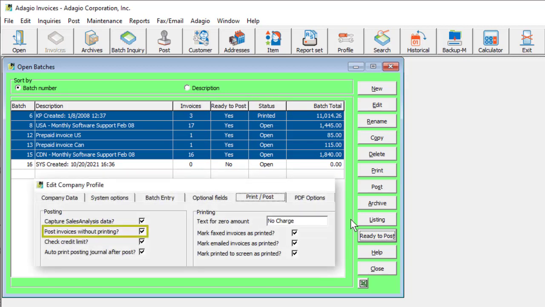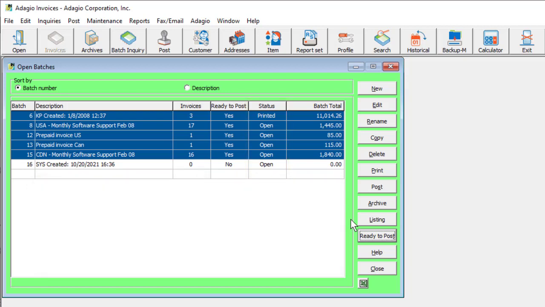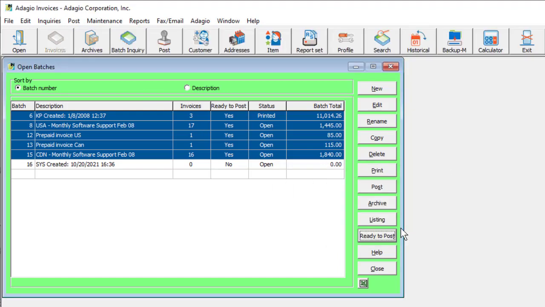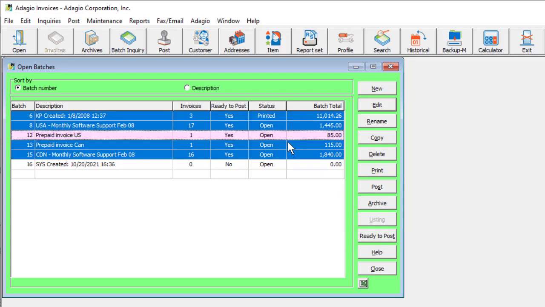Also, batches may require printing or emailing invoice forms, depending on a setting in the company profile. To post one or more batches, you can access either the Post button on the toolbar or the Post menu and choose Invoice Batches to select a single or range of batches. Posting is also available directly from the batch entry screen, allowing any selection of batches, even those not consecutive.